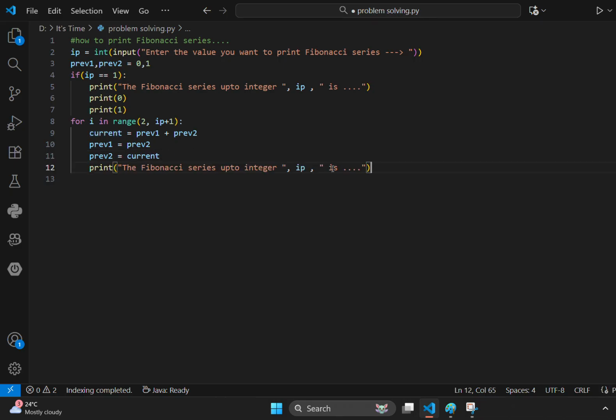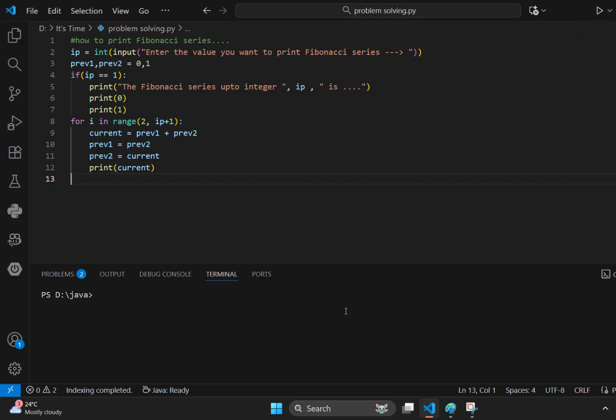Sorry, I think no need to print. Just keep all this. In this print statement, I am going to print current. That's all. Hope I will get my answer. If not, let's see. First, start with 0. If I give 0, the output should be the Fibonacci series up to the input integer, which is 0.